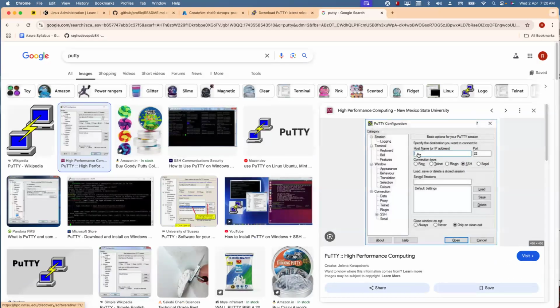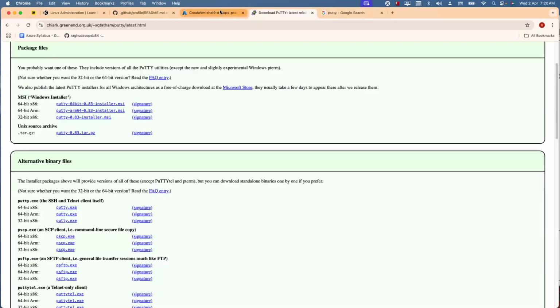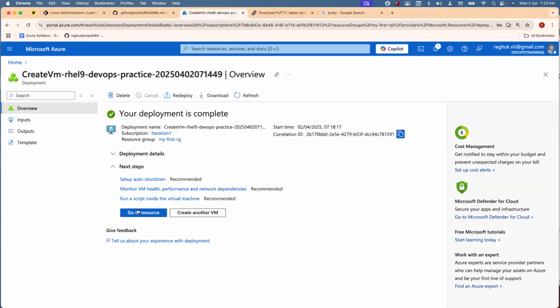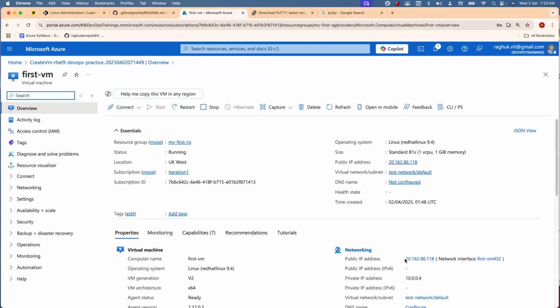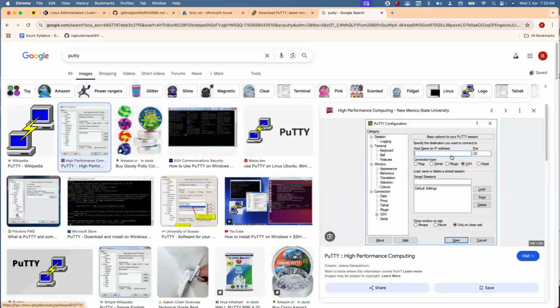Now inside this window, it is asking you to enter the IP address for connection. You need to connect to that server, so you need to provide the IP address. So how do I get the IP address? Go to the resource. My VM is ready, and I get one public IP address. Simply take that IP address and paste it in your PuTTY, and click on open. That's it, nothing more than that you need to do.